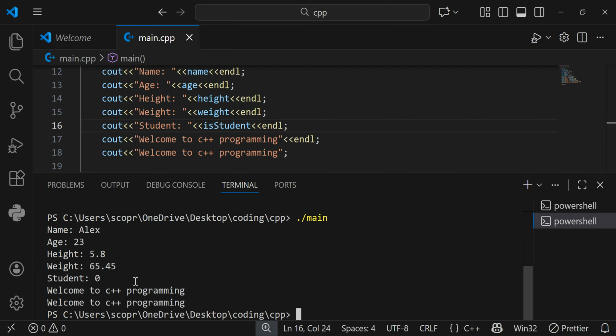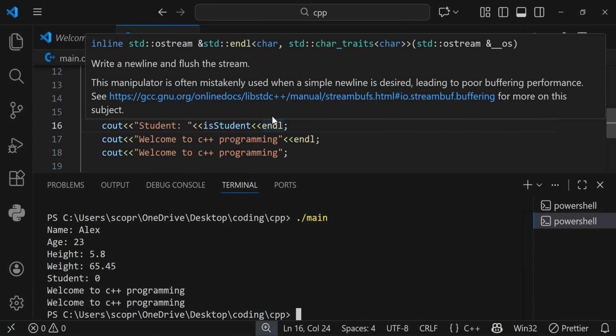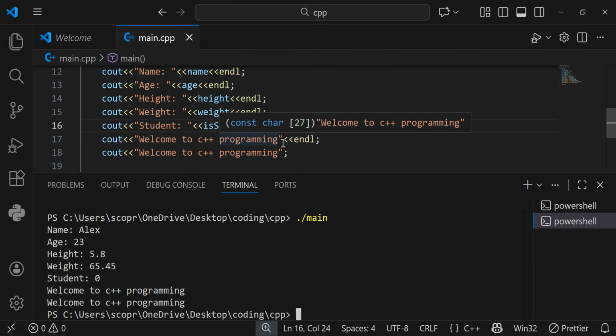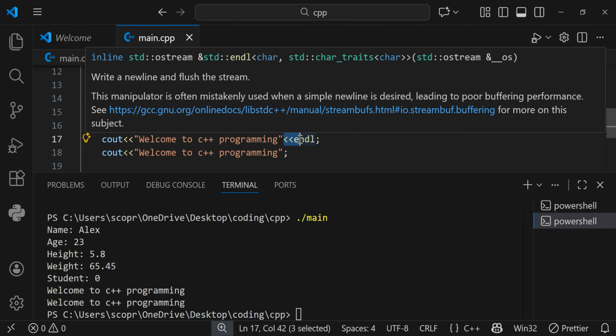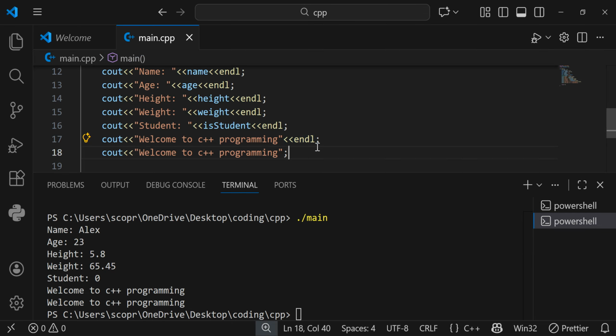Okay, so text is in quotation marks, variables are written without quotation marks. Okay, you should know that. And the double less than symbols operator connects output items. Okay, so you should take a look at this one.